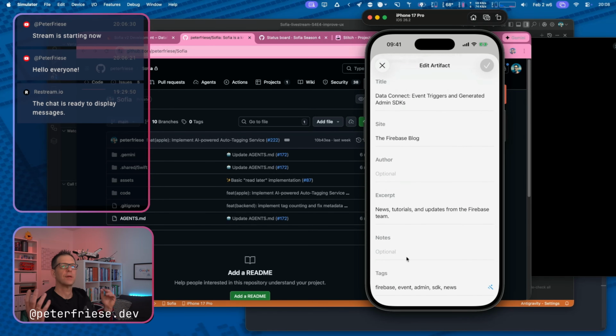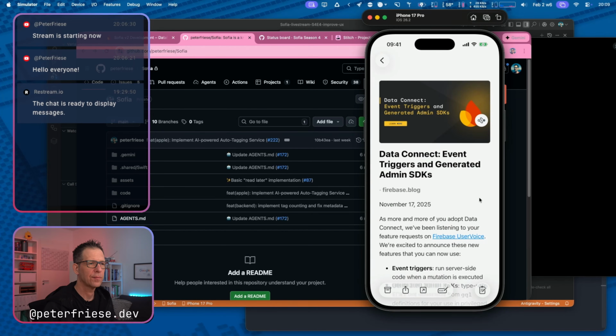So for example, in the notes field, you can enter anything that you find important about this article, any thoughts that you have. And then down here, we've got the tags, and these tags will be automatically derived from the content of the article. So let's take a quick look at how this works.